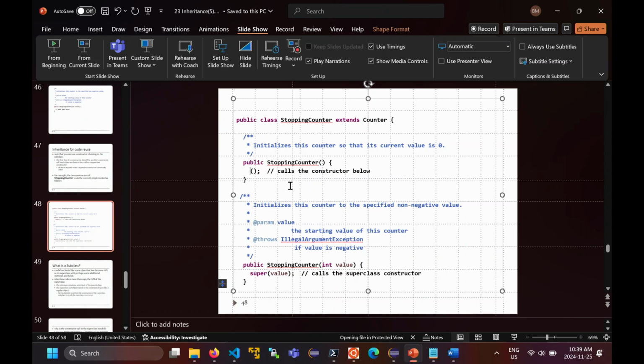You cannot do this. Don't do that. What does that do? That calls the stopping counter no argument constructor. So this is an infinitely recursive constructor call. So don't do that.